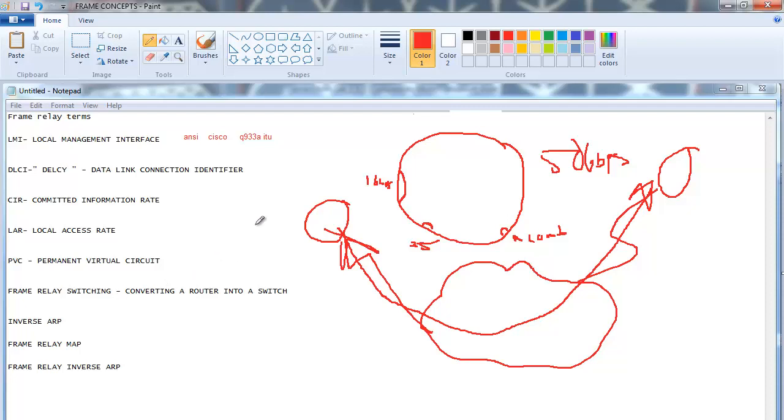Now, a PVC, if you ever go into a show frame PVC and you see it inactive or deleted, bad. Never good. You need to get a hold of your frame provider and say, hey, it's showing the PVC is down. I can't get internet. What's the deal? Then they'll look at their switch and say, okay, well, you didn't pay your bill, or they may have configured it wrong on their side, or whatever the case may be.